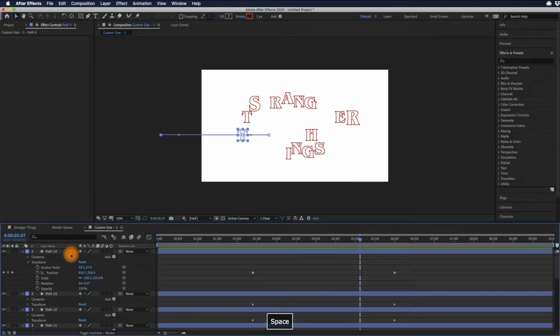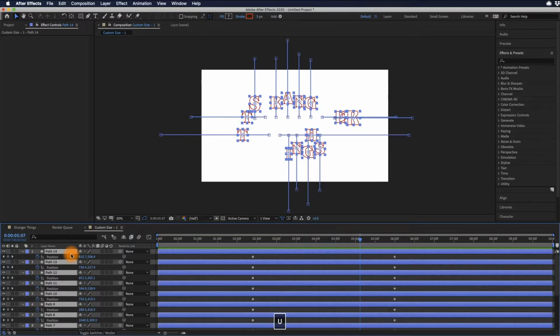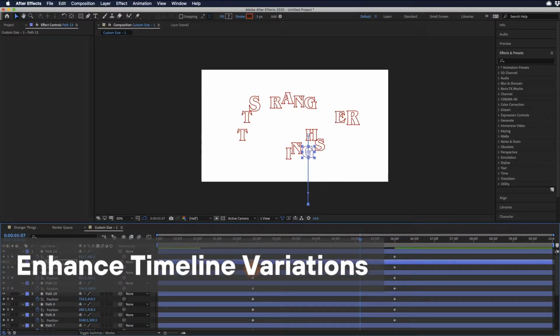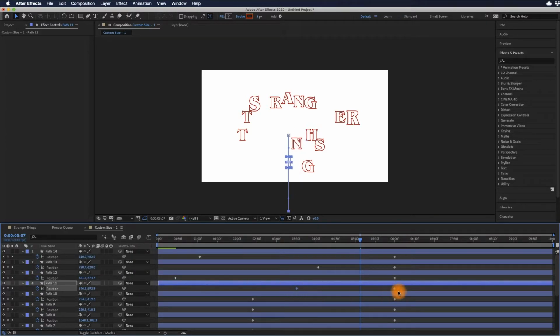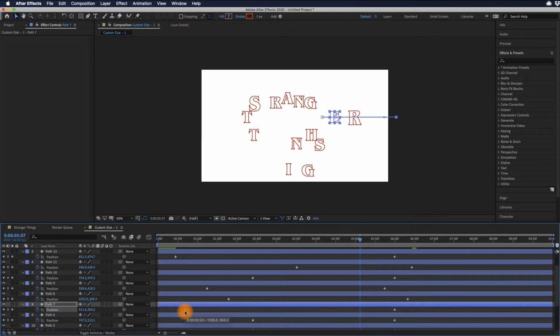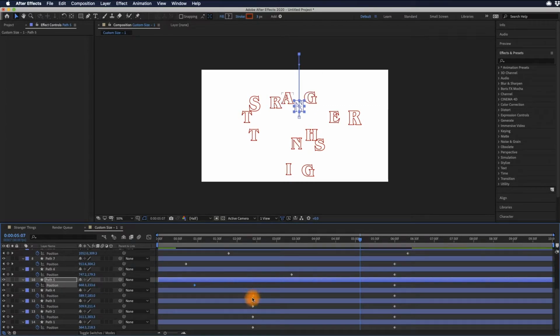So what you can do is highlight all the layers, hit Command A and hit U, so you can show only the layers with those keyframes, and just adjust those layers into different positions. Okay, so kind of like creating more variations. We have so many layers, quite a lot of characters here, so just adjust them into different positions to create some variations.